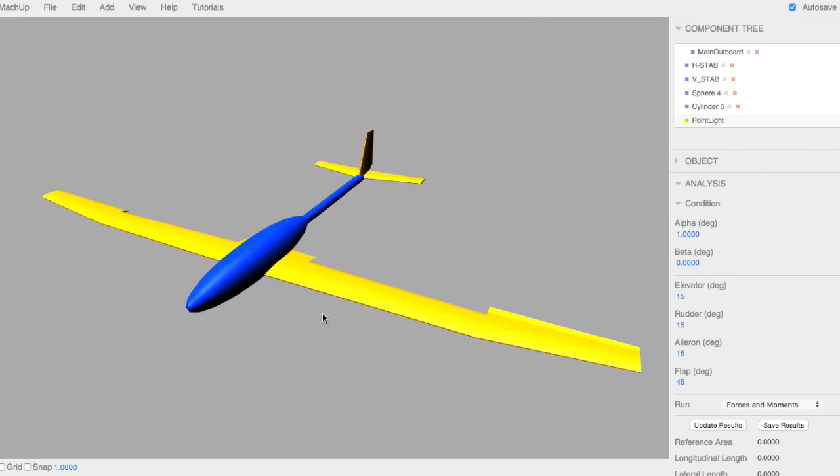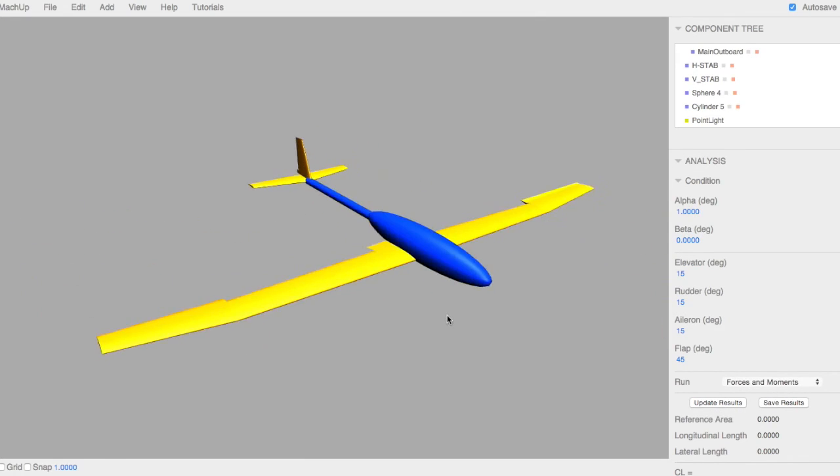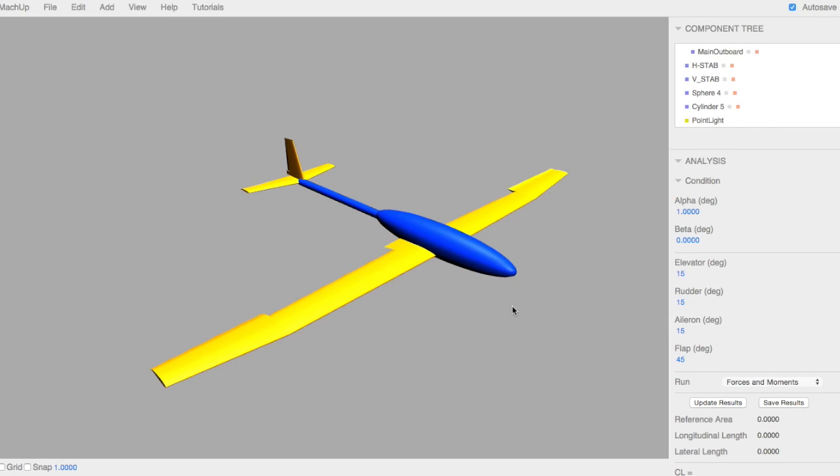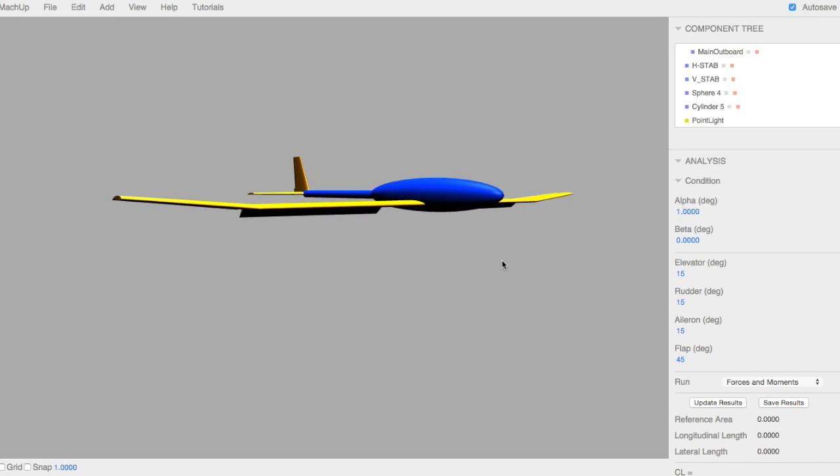So there you have it, your conventional aircraft built from scratch with all of the control surfaces and stabilizing surfaces, so that you can build and analyze a fixed wing configuration.